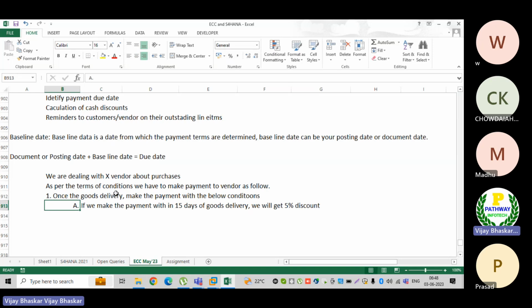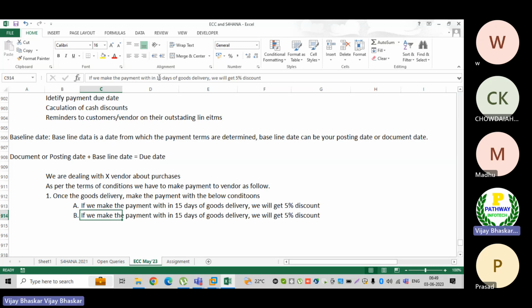So now this is condition number A. Then condition number B, what he mentioned: if we make the payment within 30 days, so 16 to 30 days, we will get a 3% discount. Here I'll put the 0 to 15 days, just for our understanding.